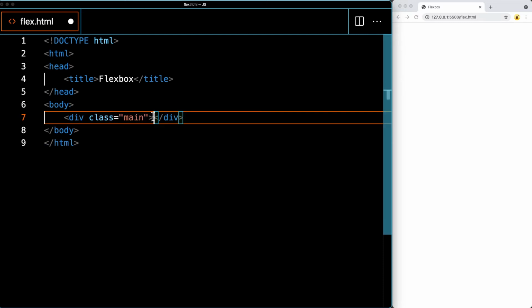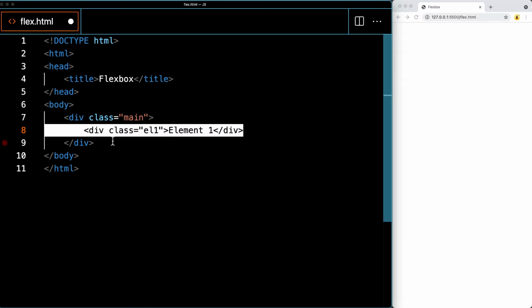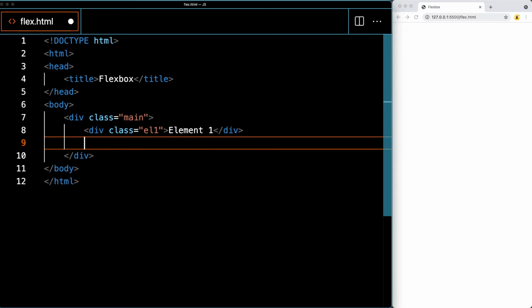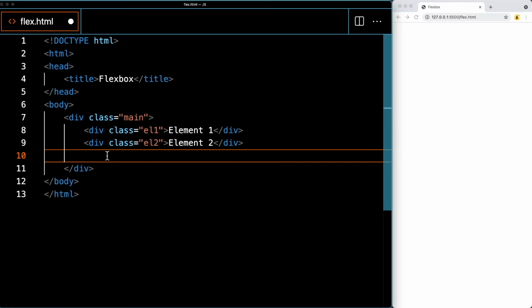And then within that main container, go ahead and add some additional divs so that we have some elements that we can apply the styling to. And you can give them names. So I just call it L1 and then all the way down. So we call it element 1. And duplicate that. So get element 2 and create a few more.